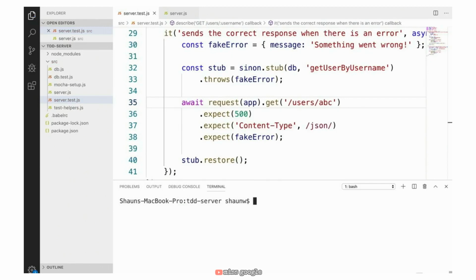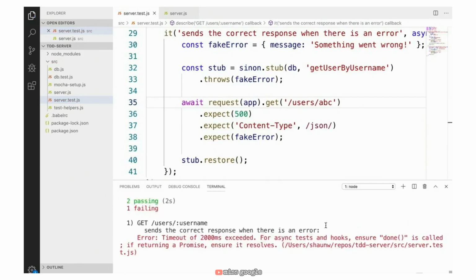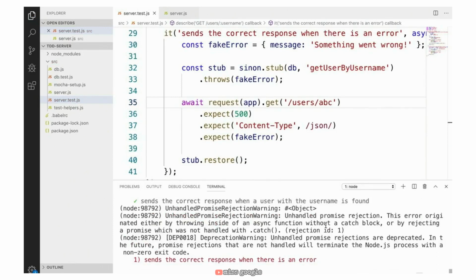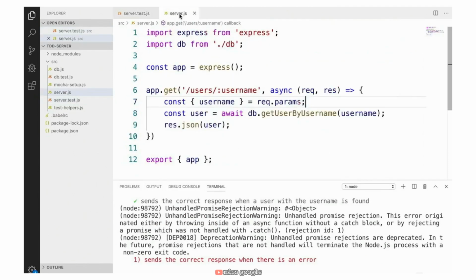So if we save it and run our tests again, we see that our test fails, and more specifically, our test complains that an uncaught error was thrown, which is our newly created stub in action here. So that's a good place to start. Let's open up our production code now that we have a failing test, and make a few changes.